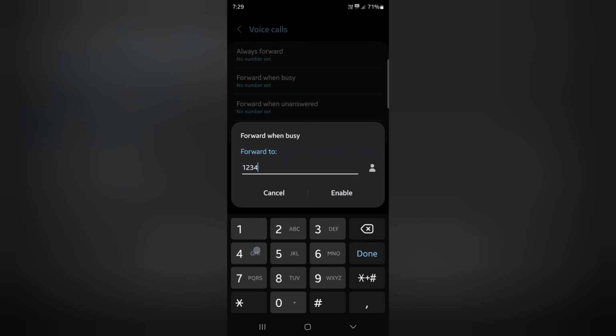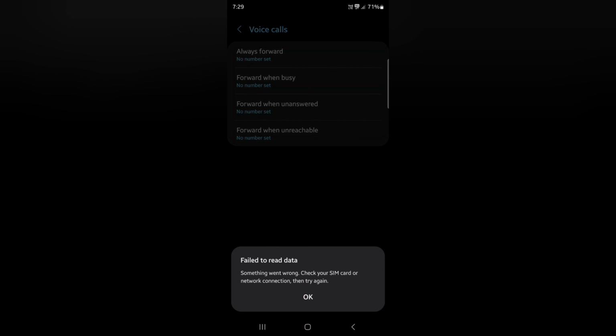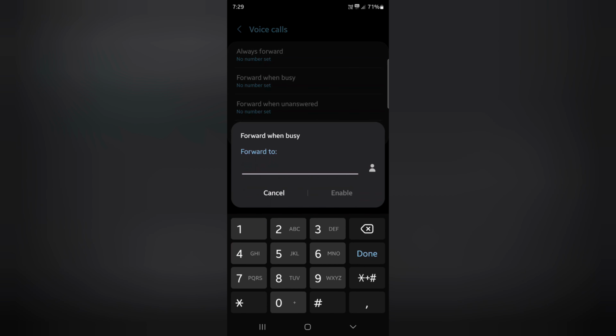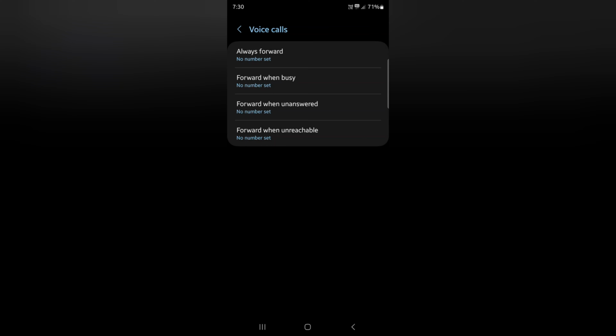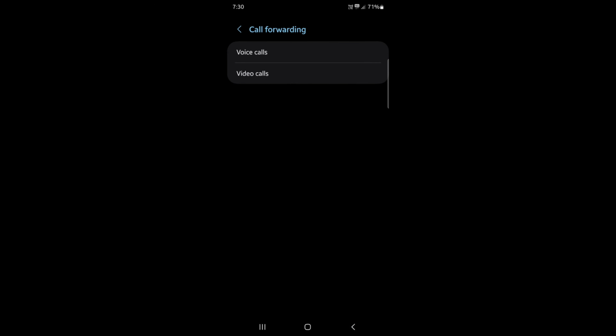Now enter the number, or you can choose your contact from the contact list. Tap on a contact icon and add the number. Enter the number, tap on enable. Here we entered a wrong number, so it's not enabled. So just select the option you want to forward call on your other number and tap on enable to forward the call on your device. So it's quite easy to forward calls on your Samsung Galaxy S24.